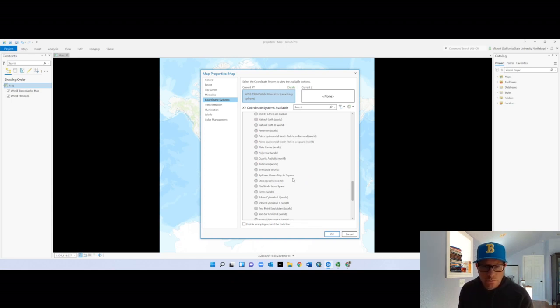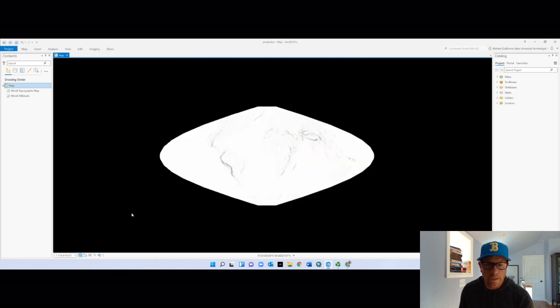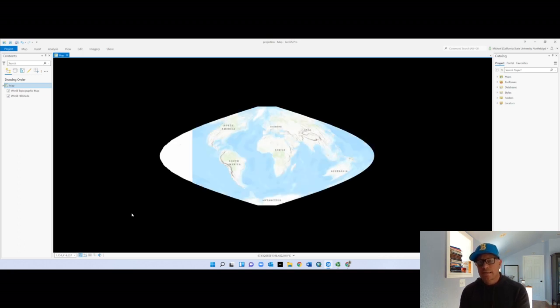Let's see. So we've got this Mercator one right here. As I said, that's conformality, good for angles, good for navigation. This sinusoidal, let's use this one, I'll hit OK. This would be one that maintains equivalence. So it's maintaining size. Angles can get screwed up, but size is maintained.